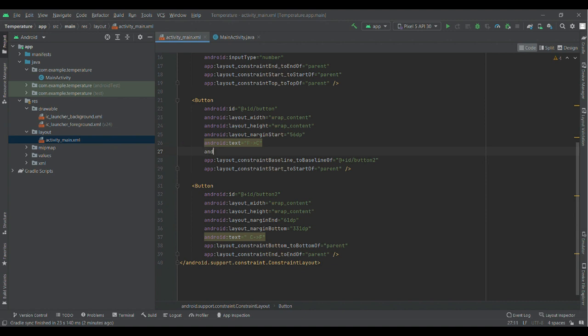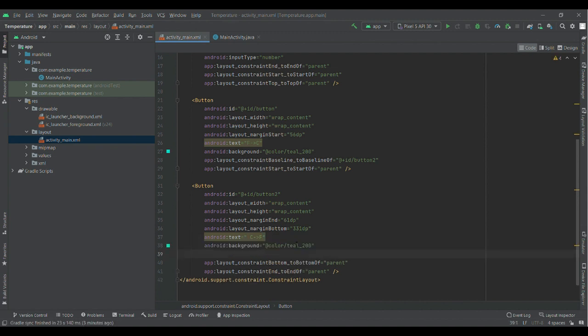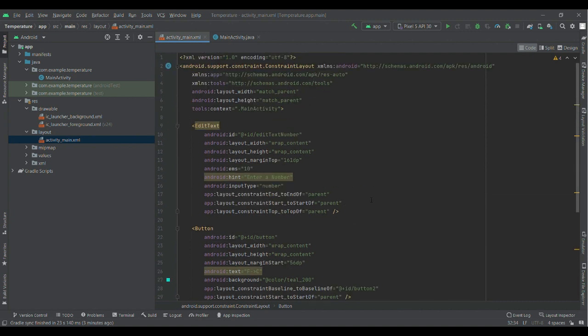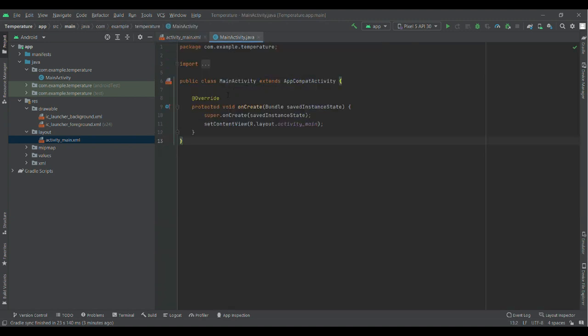Here I'm also adding colors to the buttons. By default it will be blue, and we can change it to whatever color we like. Android colon background color, and you can select whatever color you want. Similarly for the other button, I'm copying and pasting here. Now I'm moving back to the design and to write the code.